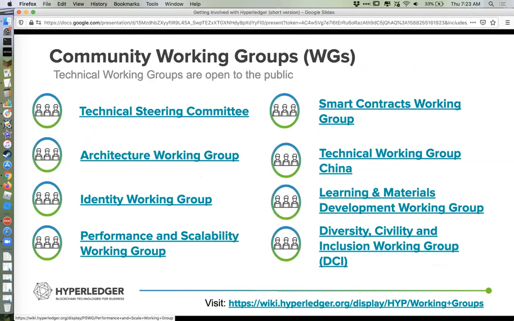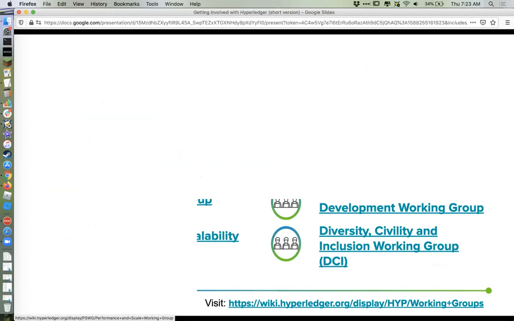In addition to the special interest groups, we also have some technical working groups that are addressing some cross-cutting technical challenges, such as, how do we address identity in the blockchain space, for example? Or how do we make smart contracts better? So you're welcome to get involved in these as well.